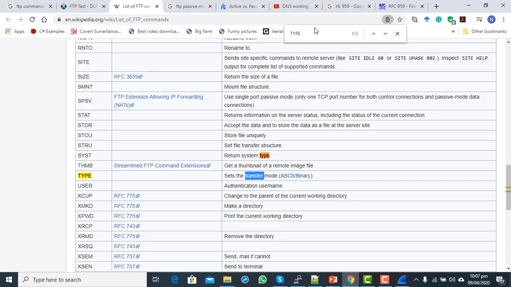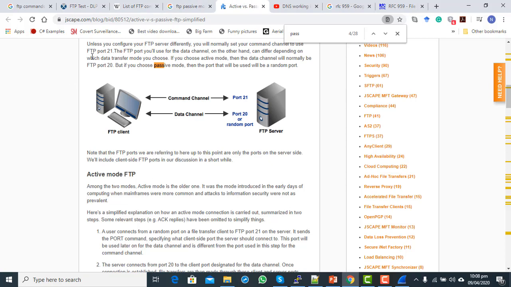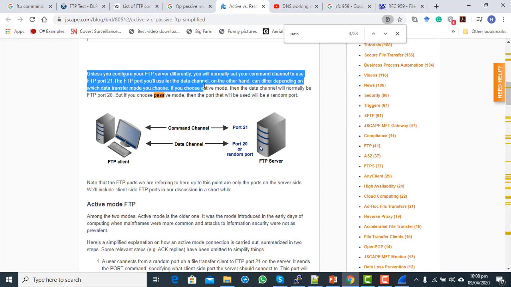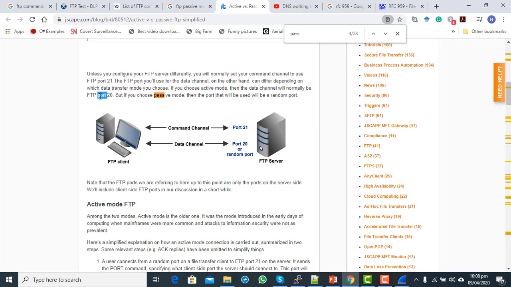What is PASV? PASV is enter passive mode. So my system is entering passive mode on that FTP server. What is passive mode? Let me find out. Unless you configure your FTP server differently, you will normally set your command channel to use FTP port 21. The FTP port you use for the data channel, on the other hand, can be different depending upon which data transfer mode you choose. If you choose active mode, then the data channel will normally be port 20 for TCP.